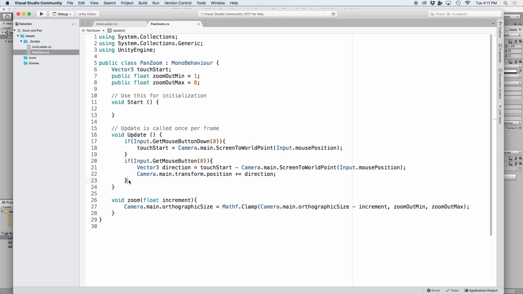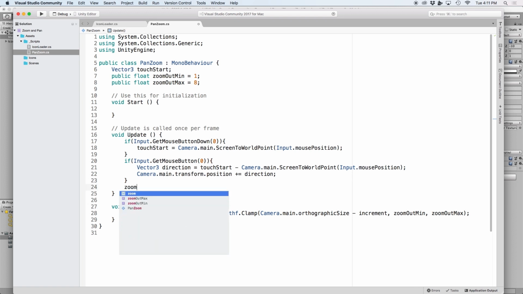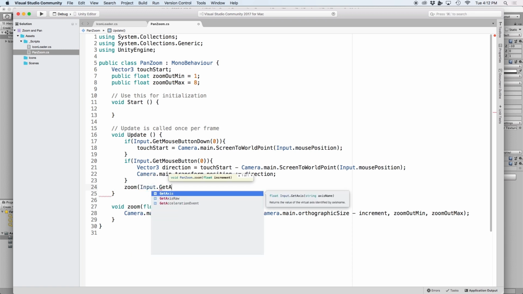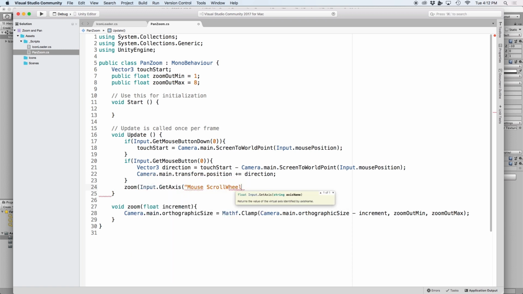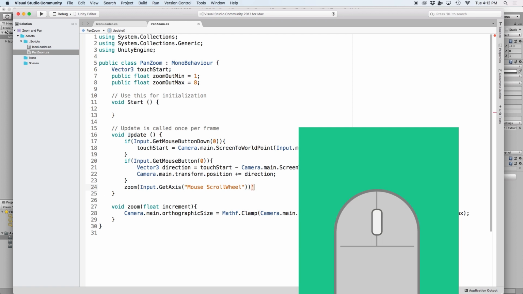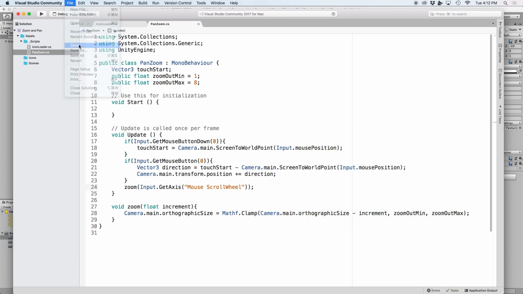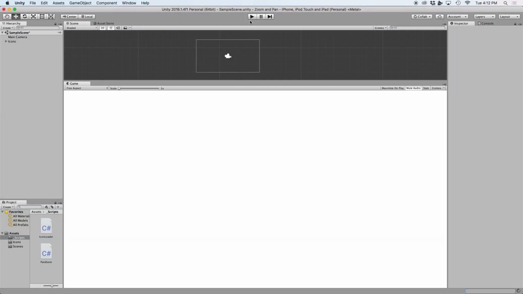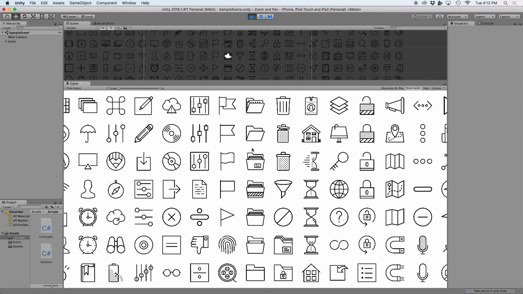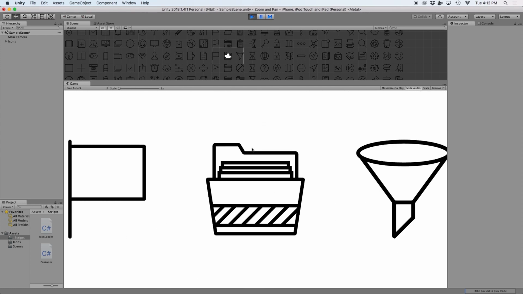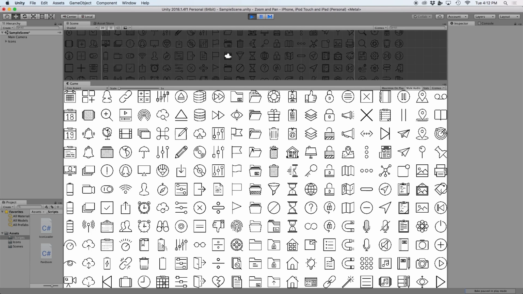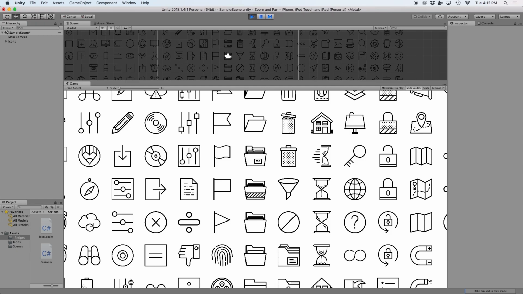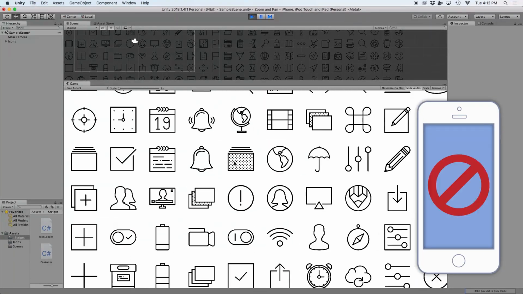Then in our Update function, let's call our function Zoom, and for our increment parameter, let's just use the mouse's scroll wheel. If you scroll backwards on the mouse wheel, it will give us a negative increment and vice versa for a forward scroll. So then all we need to do is save our script and run it in Unity. You should be able to zoom in and out using your mouse's scroll wheel. Unfortunately, this works great if you're using a mouse, but this code will not work on a touch device.